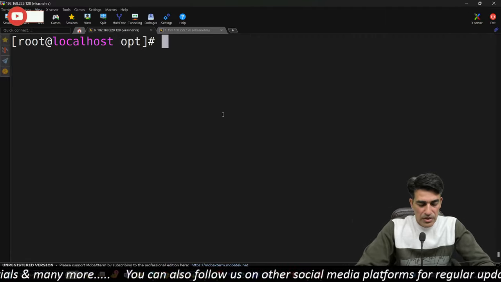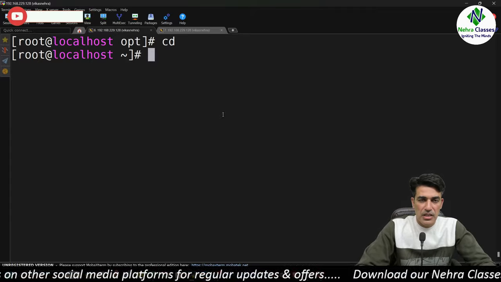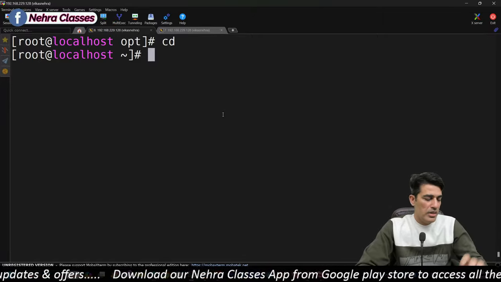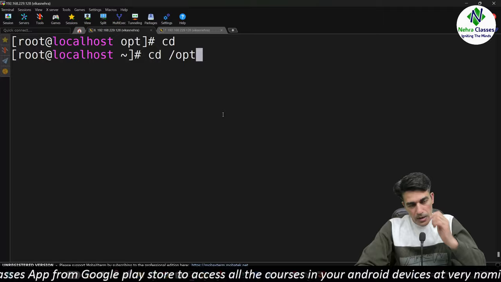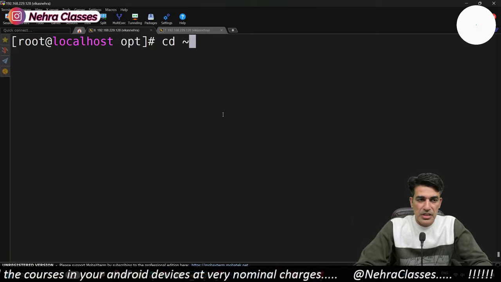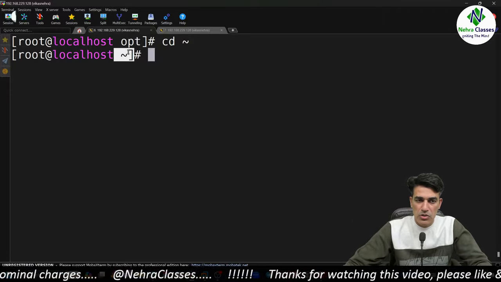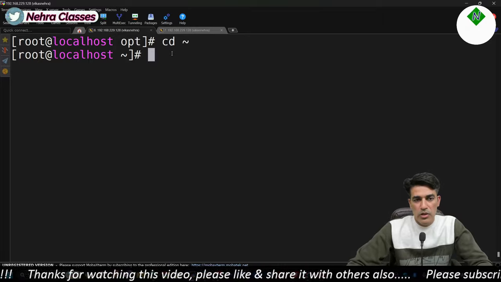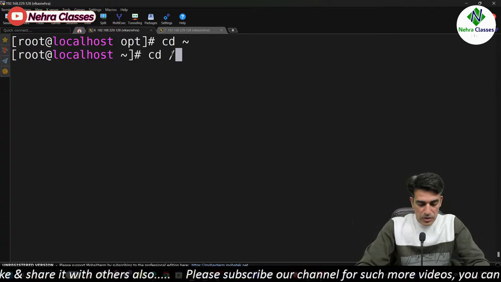Now, if I want to go back to my home directory, I can either mention cd only. Cd will allow me to directly jump to my home directory, no matter where I'm currently working. It will directly allow me to switch to my home directory. Or I can also mention the tilde sign after the cd command. It will also allow me to go back to my home directory. If I am using the normal user account, I will go back to my normal user home directory. Or if I am using the root user account, I will go back to my root user home directory. To go back to my home directory, either I can mention cd only or I can mention cd tilde. Now let me go back to the opt directory again.